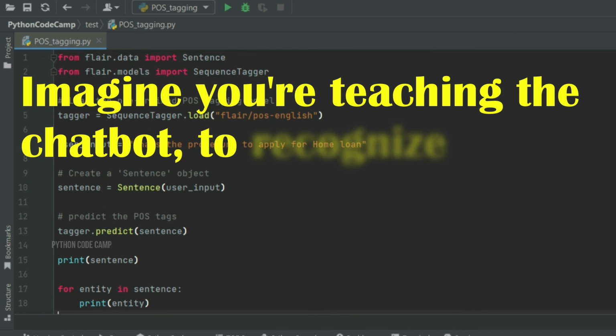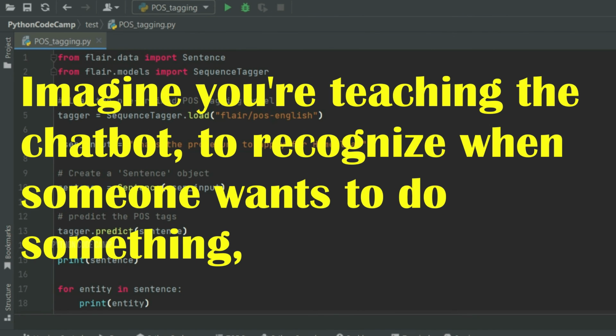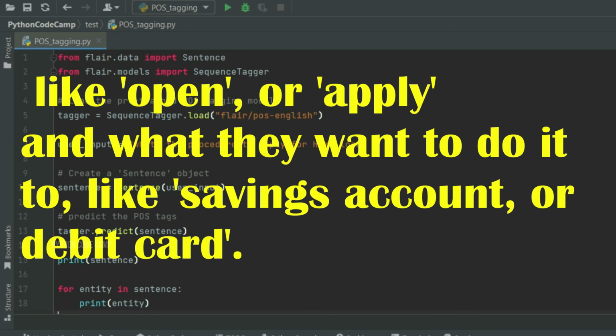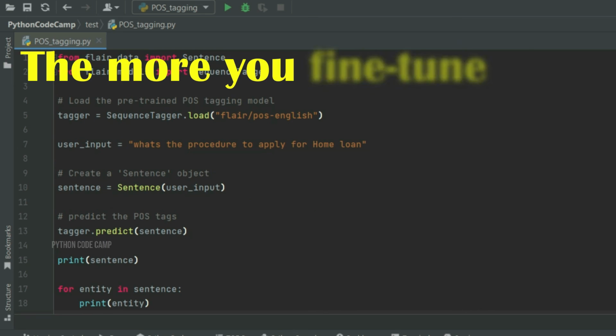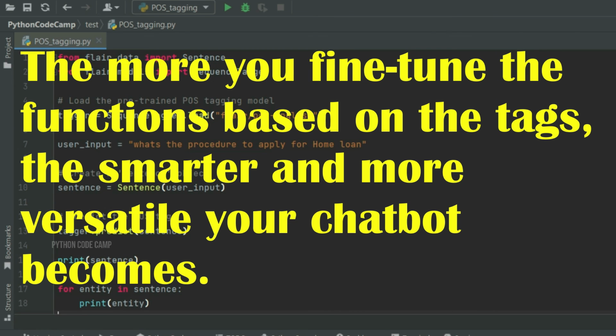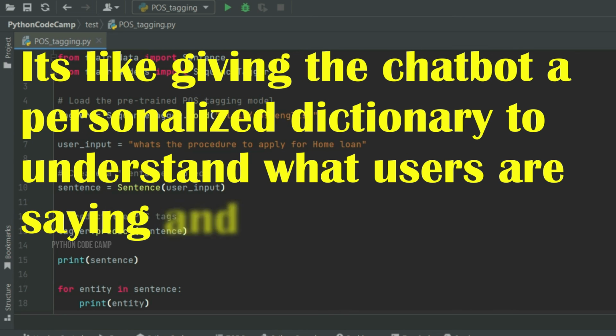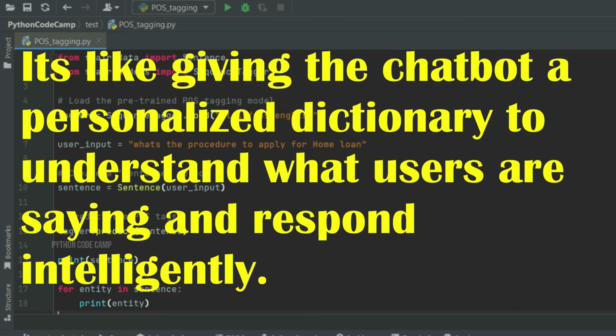Imagine you're teaching the chatbot to recognize when someone wants to do something, like open or apply, and what they want to do it to, like savings account or debit card. The more you fine-tune the functions based on the tags, the smarter and more versatile your chatbot becomes. It's like giving the chatbot a personalized dictionary to understand what users are saying and respond intelligently.